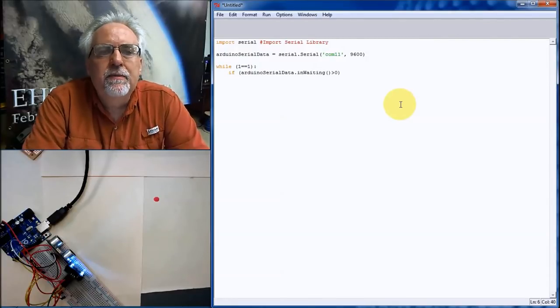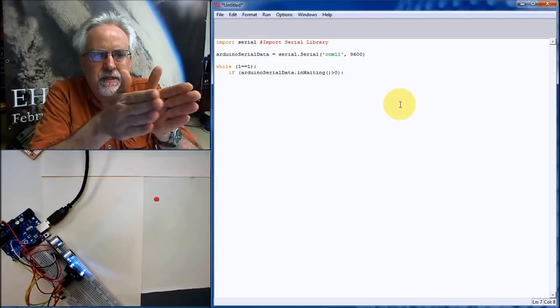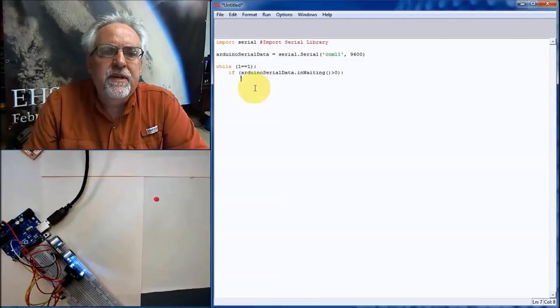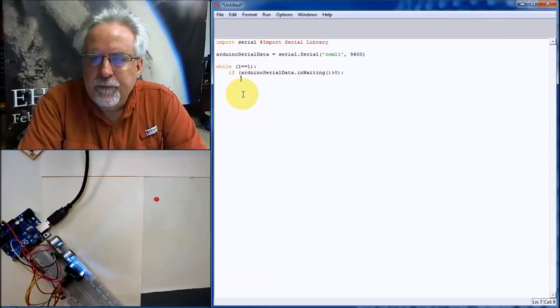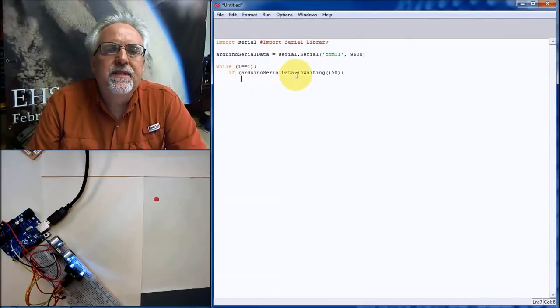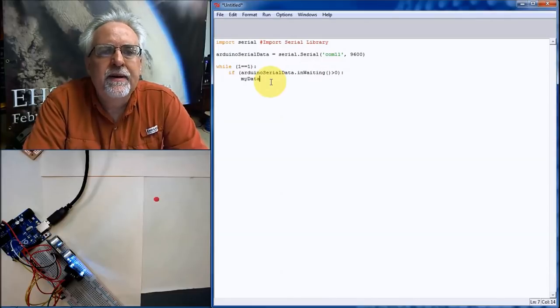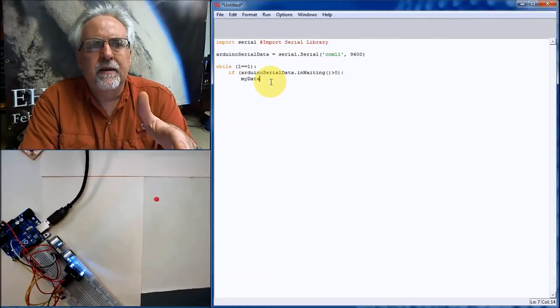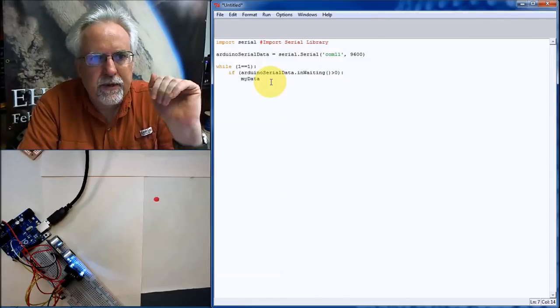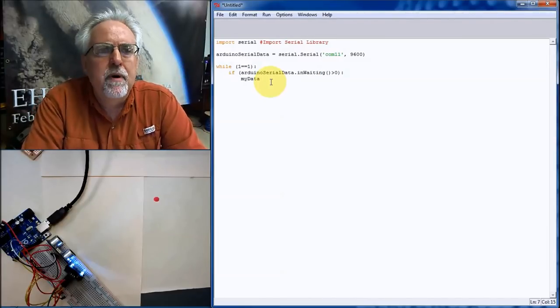Same thing here: not a curly bracket like you would think in Arduino, but a colon, and you've got to indent again. These indents nest, and it's going to do everything that's indented. Now, if we get to this point, that means in_waiting was greater than 0, so there was Arduino serial data waiting, and because it's waiting, we're going to read it. This is how we do it. We read it into a variable, my data. Wait a minute, we haven't declared my data. We don't have to. This is Python. You just go with it. You don't have to declare your variables. You just make them up as you go along.